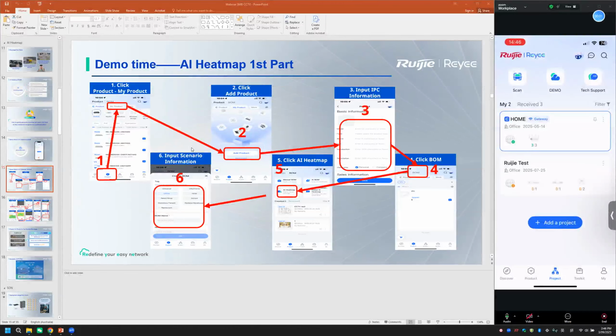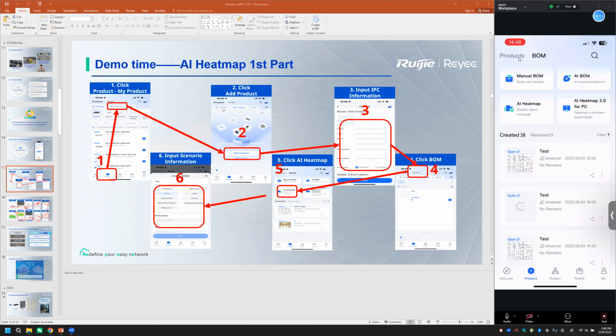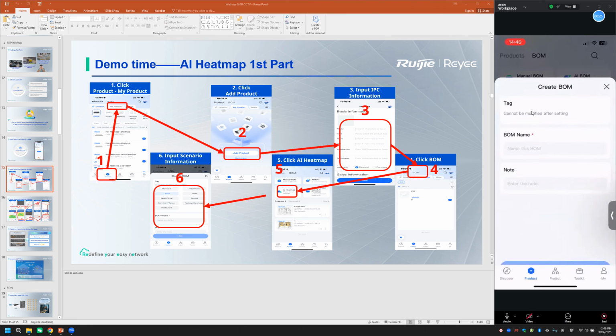So this video is about 7 must-experience features in SMB CCTV. The first feature is what we call AI heat map. So how do we experience the AI heat map feature? Please come to the right and go to product. From here, you will see products and BOM. Please just select BOM and come to AI heat map.